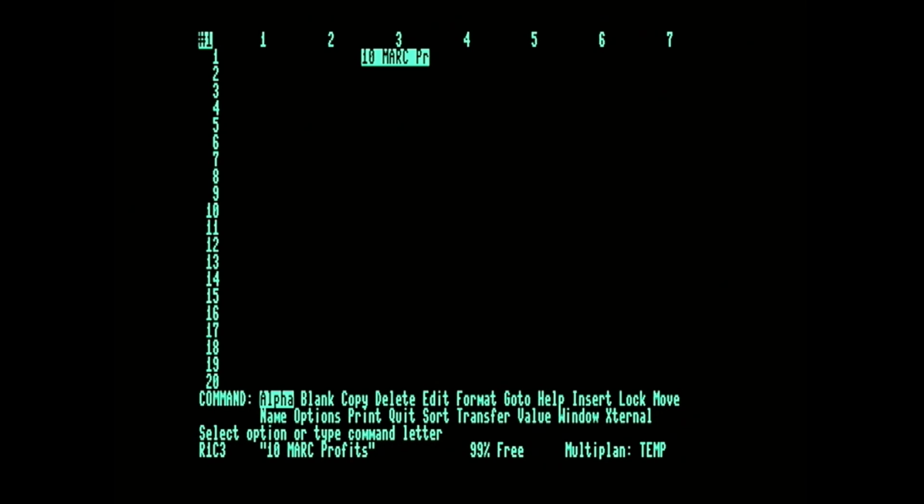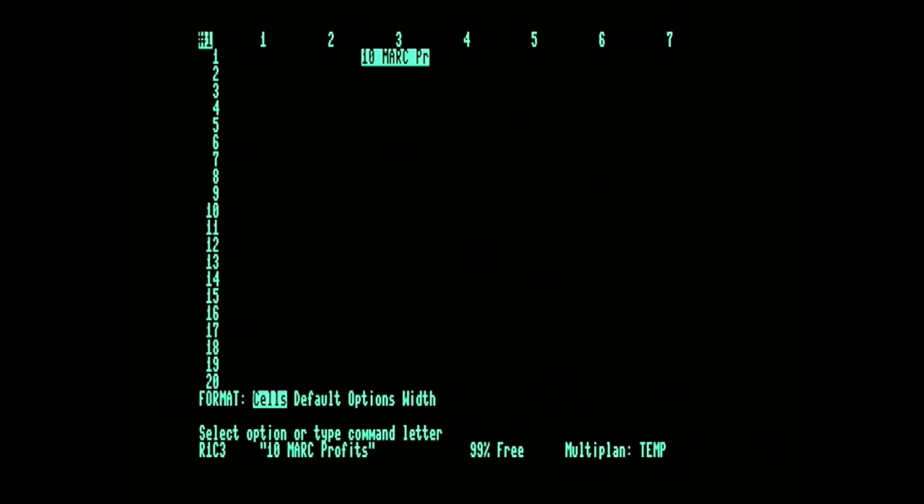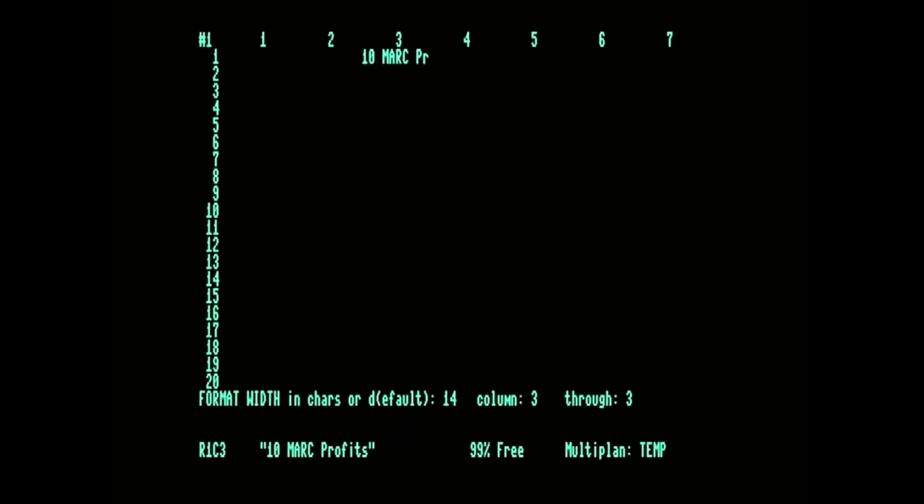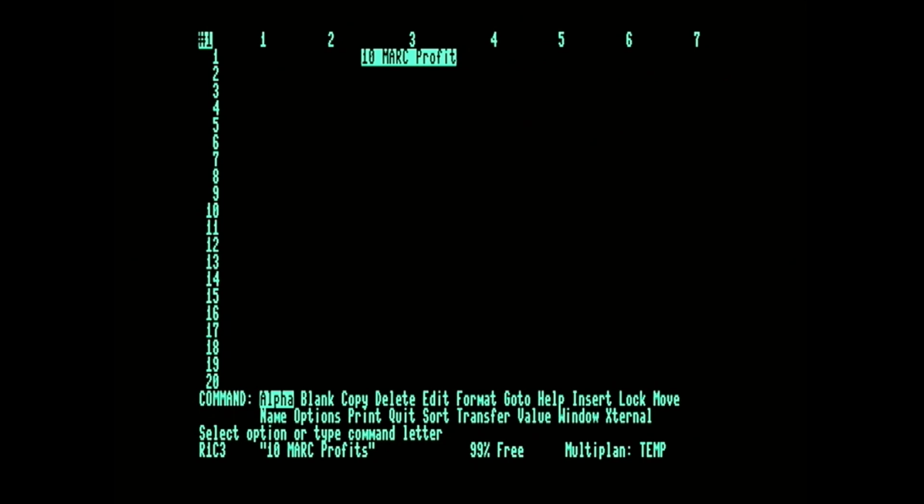Now notice the width of the column does not show all of the text. So we can go to our format menu, which is F. We can go to width. We can either tab over to it or we can hit W. Width of the column, let's go to 14 wide. Let's see how that does. Look at that. 10 mark profit. We're missing an S, so we're going to go one wider.